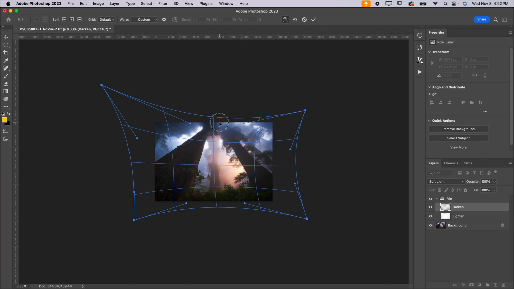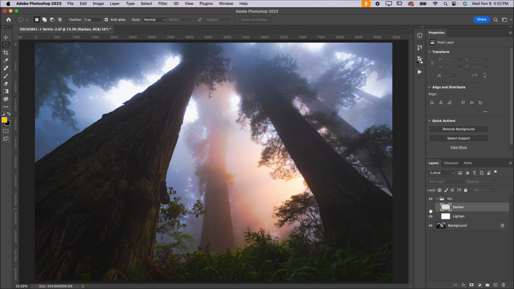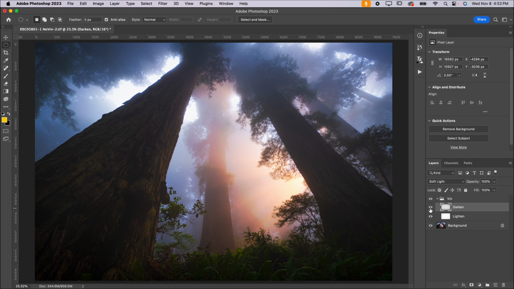Maybe about right in there looks good to me. I can go ahead and hit enter when I'm done. Takes just a second to load out here. I'm gonna go Command 0 to zoom back in to fit. Now you can see there is the darken aspect. Look how much more I'm darkening the bottom of the frame than I am the top. You would not be able to do that using the vignette slider in Lightroom or Camera Raw or anywhere else.